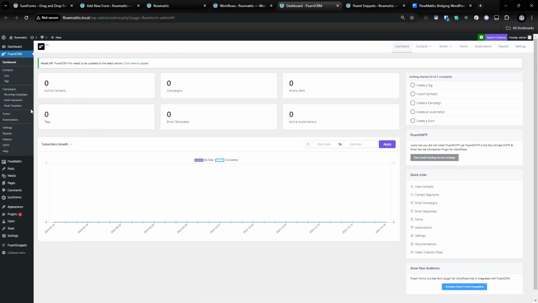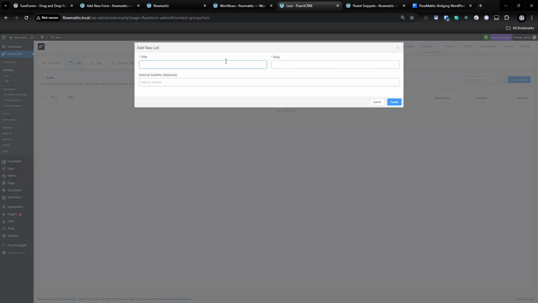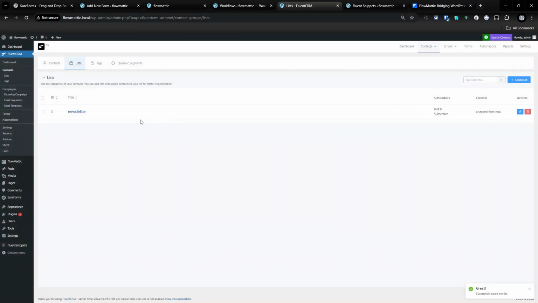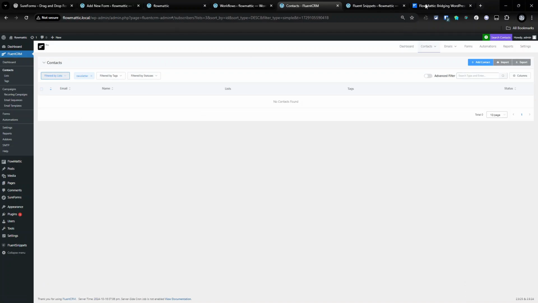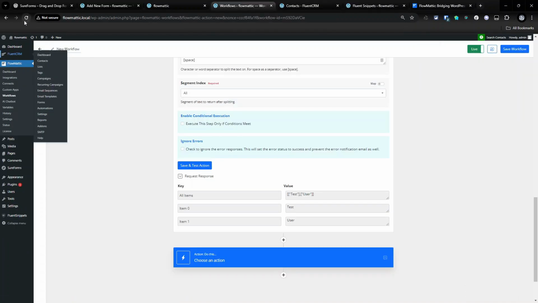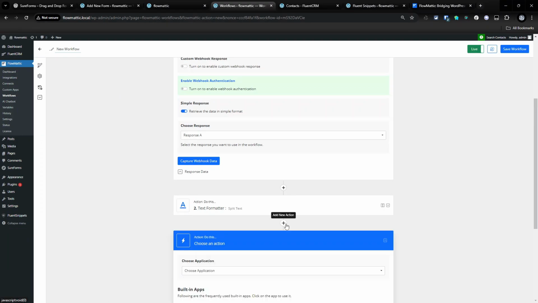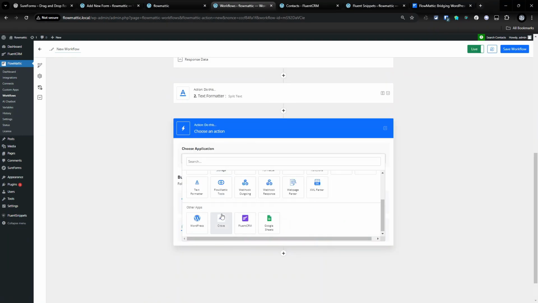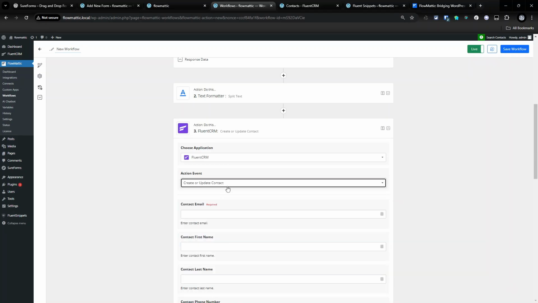So FluentCRM is open. I'm going to create a new list, which we are going to call newsletter. I'm going to create that. And we now have newsletter available to us with nothing in it. So I'm going to go back to our workflow. I'm going to refresh the page so it can pull that details in when I add the FluentCRM integration that we installed. FluentCRM, I'm going to create or update a contact.